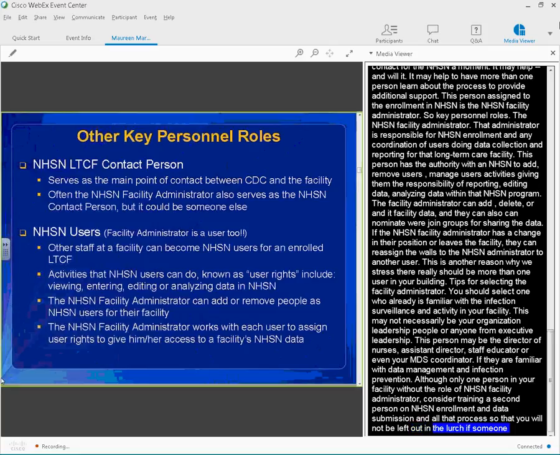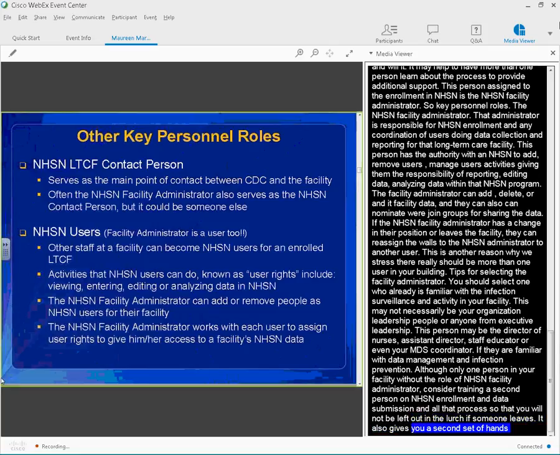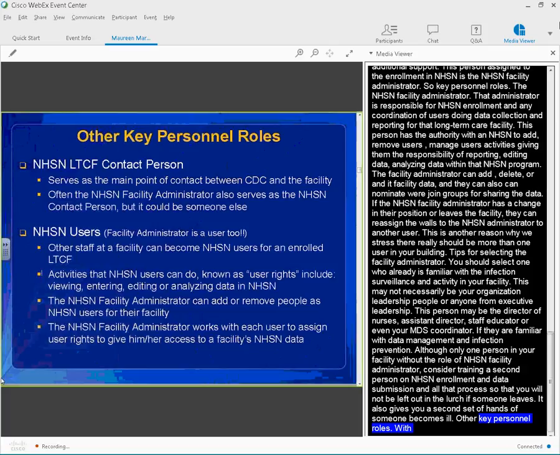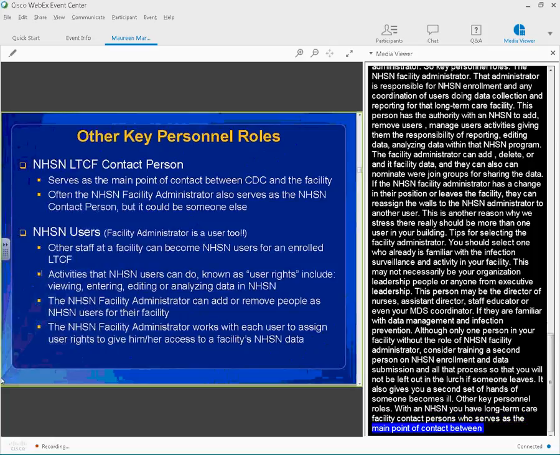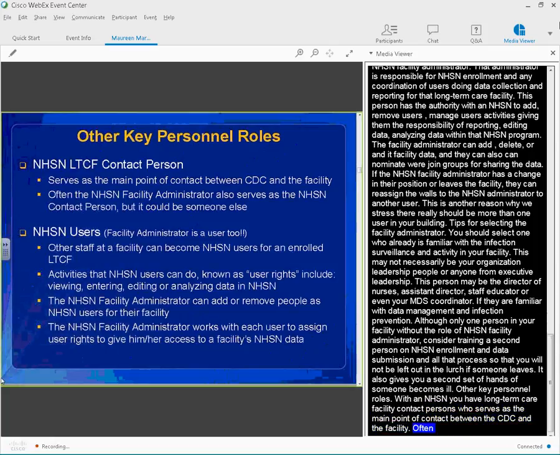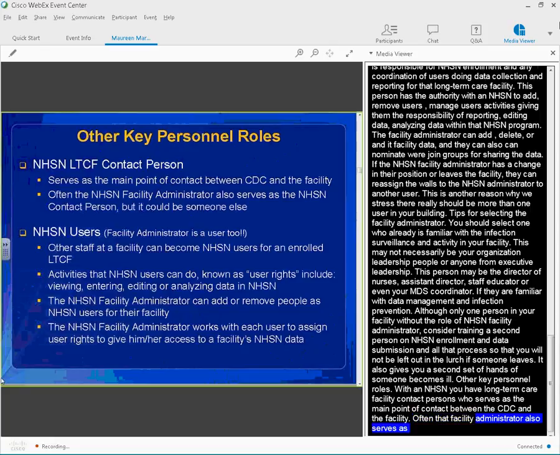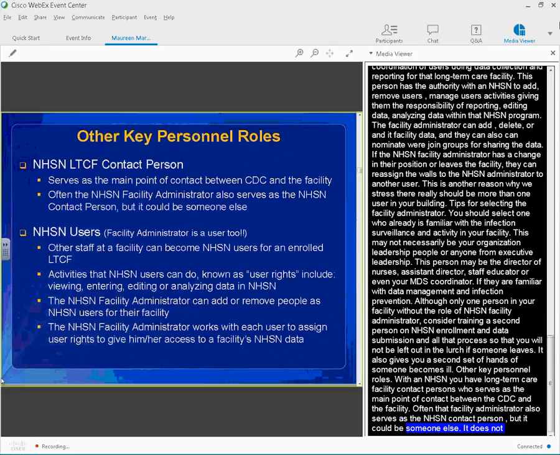Within NHSN, you have a long-term care facility contact person who serves as the main point of contact between the CDC and the facility. Often that facility administrator also serves as the NHSN contact person, but it could be someone else. It doesn't have to be the facility administrator.